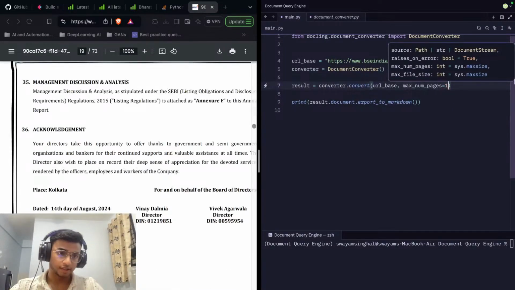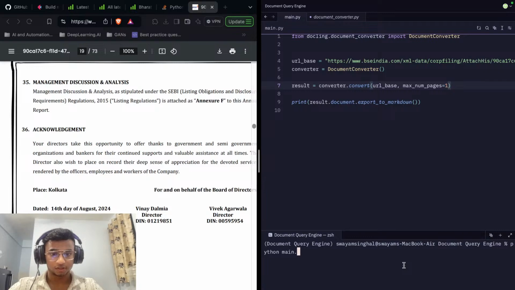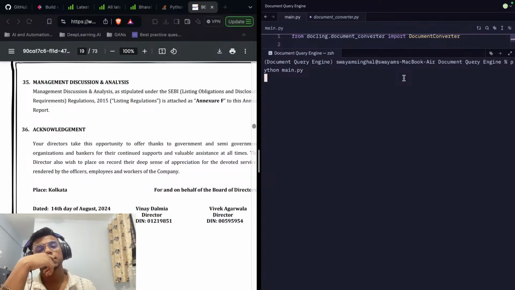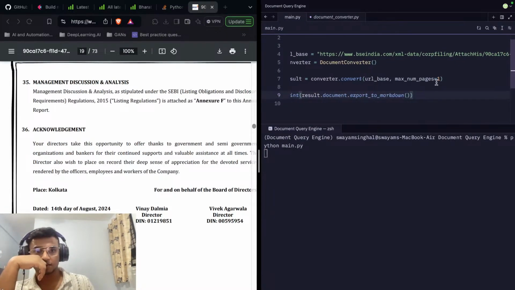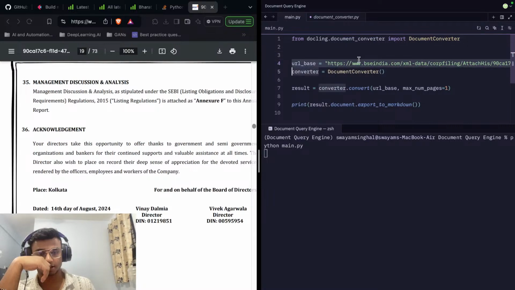Let's pick up the first 19 pages for now, if that is possible. Or let's just do one for now, just to look at the results. It's taking a while, is it? Wow, it's slow. It's not very fast. Makes sense. A single page is taking a lot of time. Maybe it's first downloading the image, that's what's taking the time.